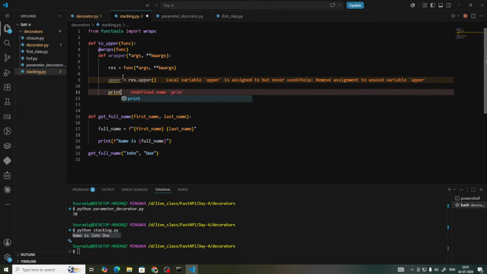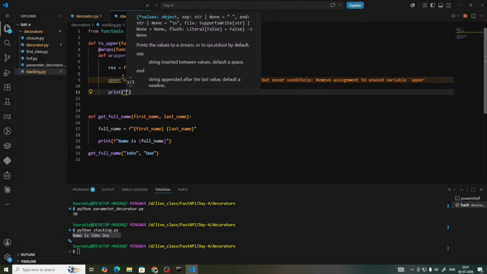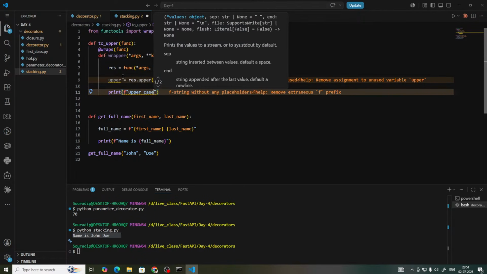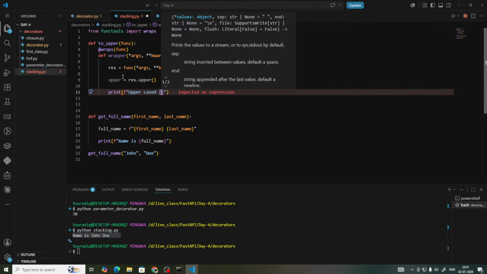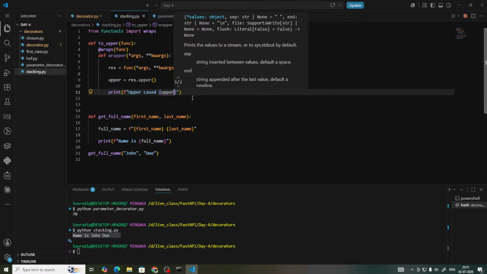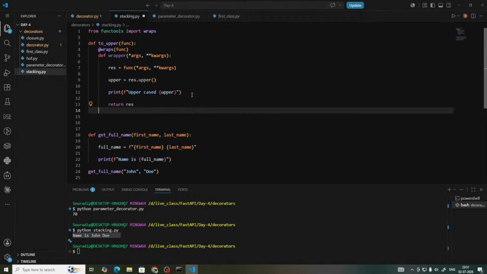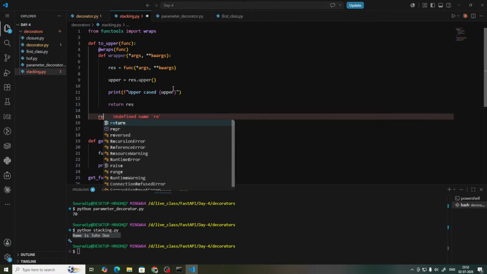So here let me print uppercase, then the upper. So here the upper is done. Then we are going to return the result. Okay, and then we need to return this function also.